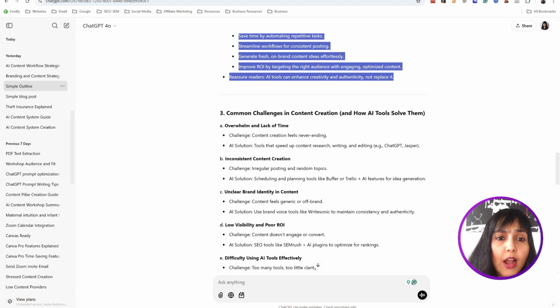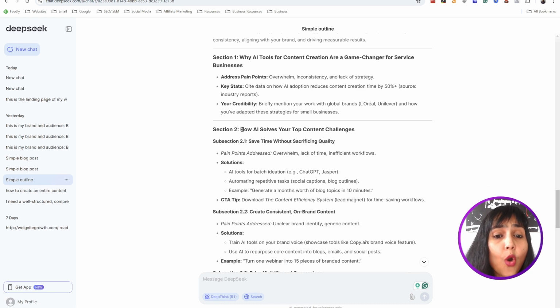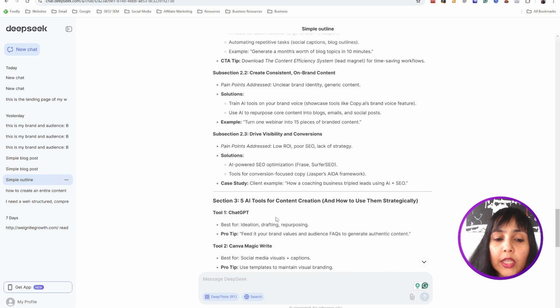Now, common challenges with content creation and how AI tools solve them. This one says how AI solves your top content challenges. Now look at the difference in the outline. Here it says how AI solves the challenge, because it understands that when I'm looking for an AI tool for content creation, obviously I am challenged. I know my content challenges. I want to know how AI solves my content challenges. Okay. So how AI solves, saves time without it giving the solution. Saves time, creates consistent content, drives visibility, etc.